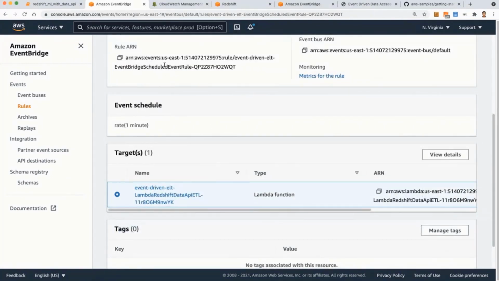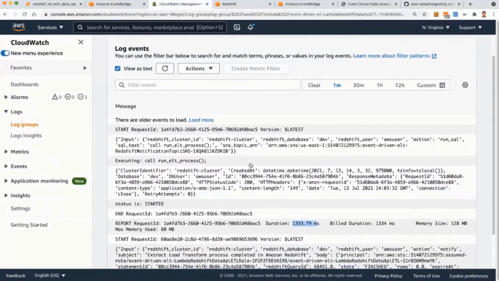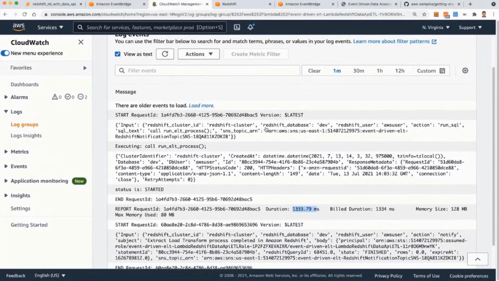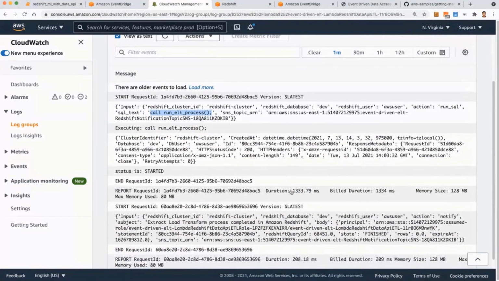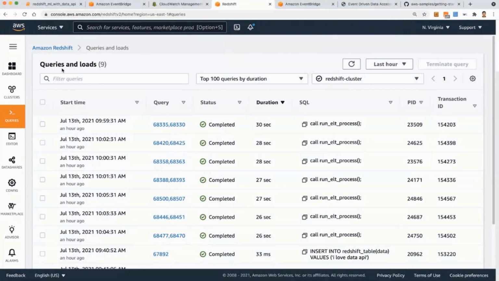If I go to the logs of this particular Lambda function, I can see the logs output where it is running this statement called ELT process, and the Lambda is taking about 1300 milliseconds, which means 1.3 seconds, to finish this command. But if I navigate to my Redshift console and go to the queries and loads tab, I can see this stored procedure running every 1 minute, but it takes about 28 or 30 seconds to complete.